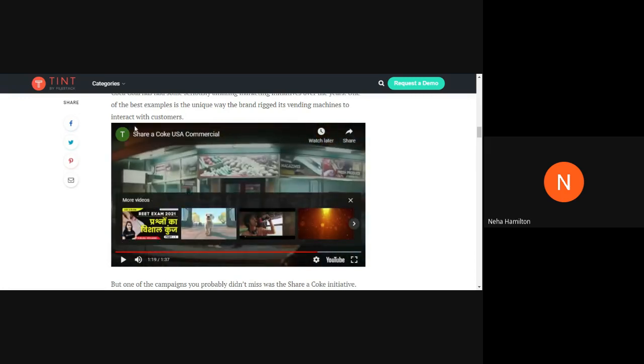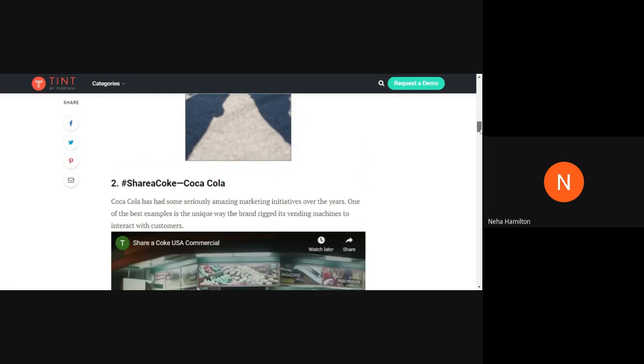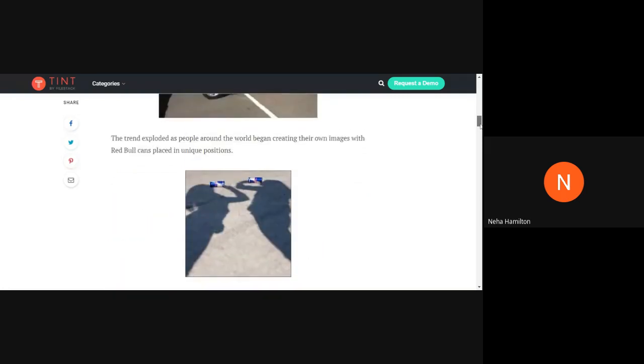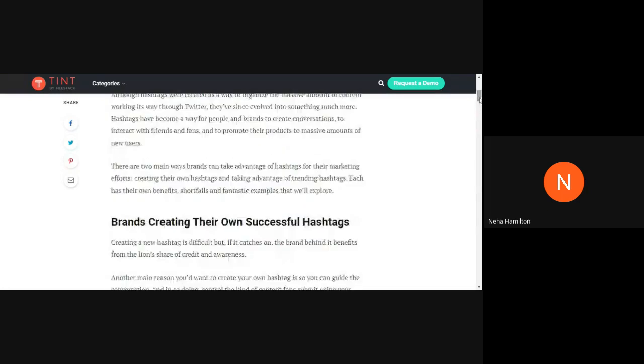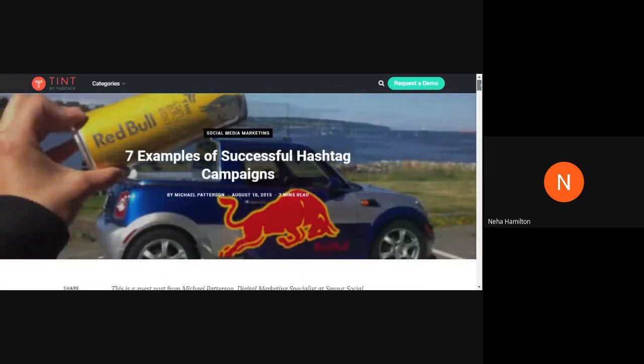So this was a perfect example of hashtag share a Coke. They launched this commercial and they used this hashtag, and people were sharing Coke because their name was written on it, and they were showing it to others on their social media page.